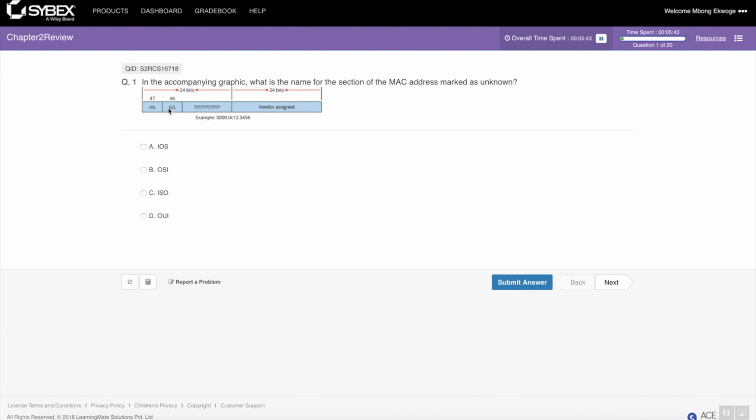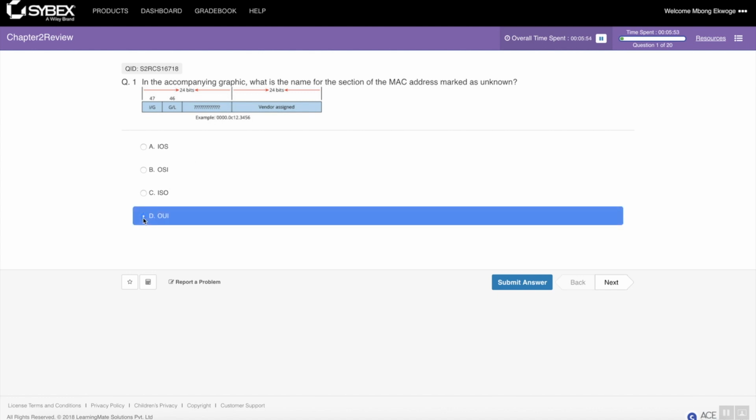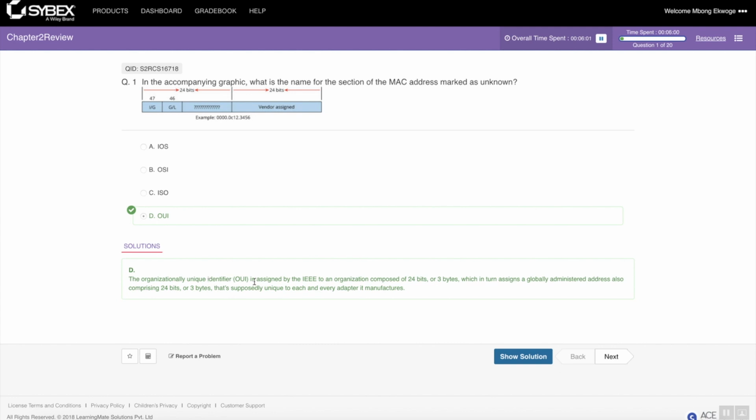So the answer to this question, what is the name for the section of the MAC address marked as unknown? It is the organizationally unique identifier. The organizationally unique identifier is assigned by the IEEE to an organization, composed of 24 bits or 3 bytes, which in turn assigns a globally administered address also comprising 24 bits or 3 bytes that's supposedly unique to each and every adapter it manufactures.